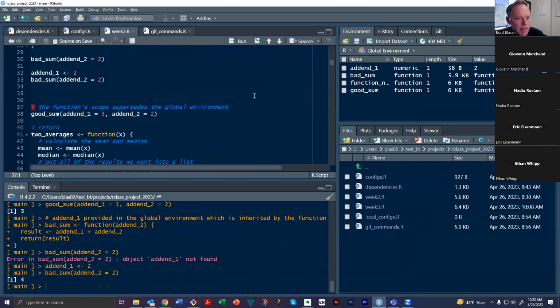All right, but let's say I had changed addend1 at some other point in a different section of my code. Bad sum is going to give me a different result, so that's not good. And the other point is, I've now named addend1 here in my global environment, and there it lives.